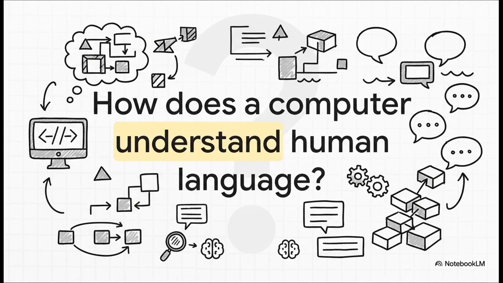So before we jump into the models themselves, let's just think about the fundamental challenge here. I mean, how do you even begin to teach a computer that when someone says, "I'm feeling blue," it has nothing to do with color and everything to do with emotion? You see, it's never just about the words. It's about that whole complex web of meaning that connects them all together.